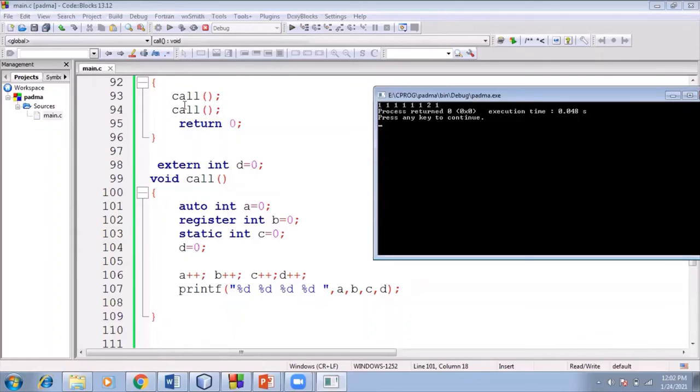And first when you are calling this function, auto int a is equal to 0, b value is 0 and c value is 0, here d is also 0, again we are reassigning to 0, and it gets incremented by 1: a, b, then c, d. Absolutely a value is 1, b value is 1, c value is 1 as well as d value is 1 will be displayed on the screen.